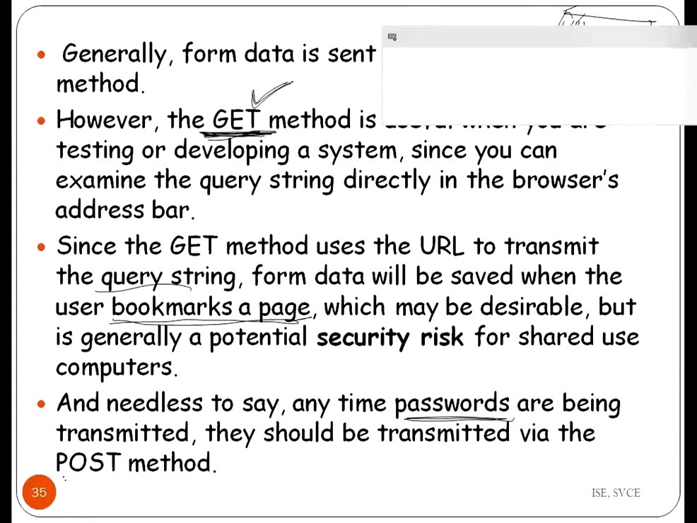Now, when you are learning, during this time you can try creating the web form page using both the get and post methods.